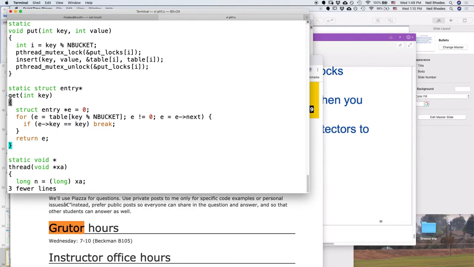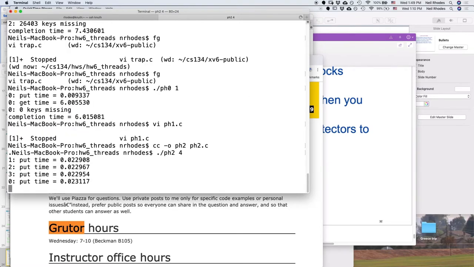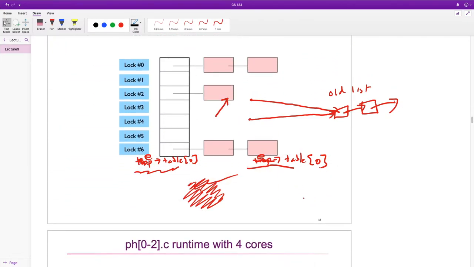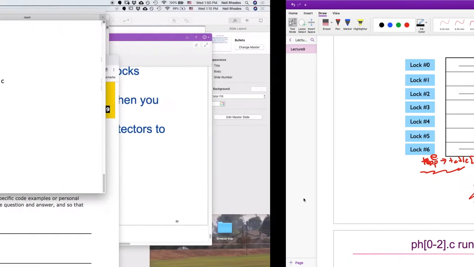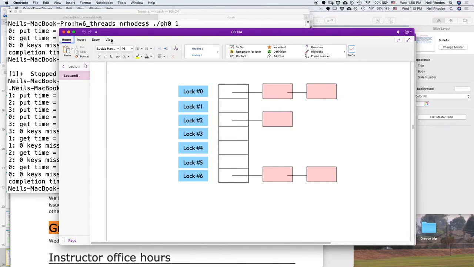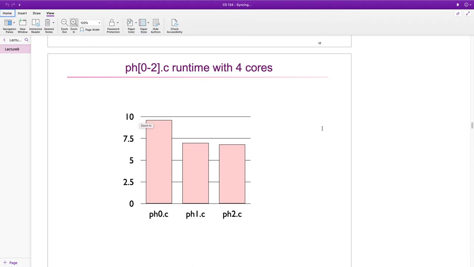So in the get, we're not going to bother with a lock. And we'll have to look and see why that's okay. We're going to look for correctness here any minute. Yeah, zero keys missing, so that's good. So this pictorially shows it, a lock per bucket. The timings that I found are a little surprising, and part of it has to do with how this program is written.